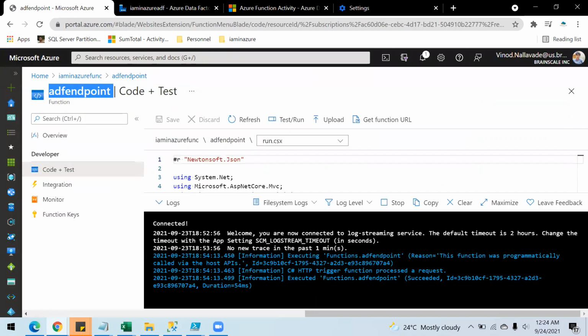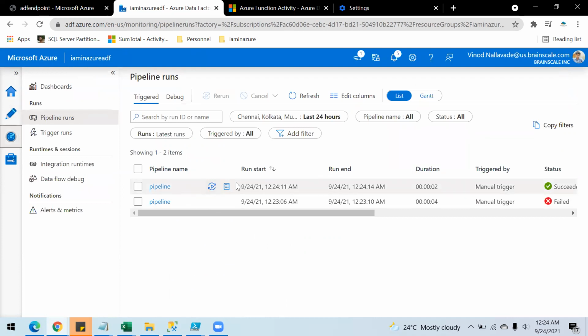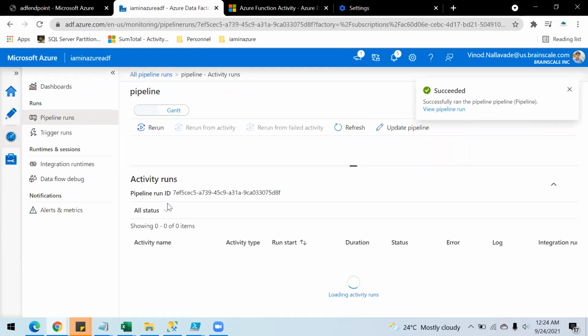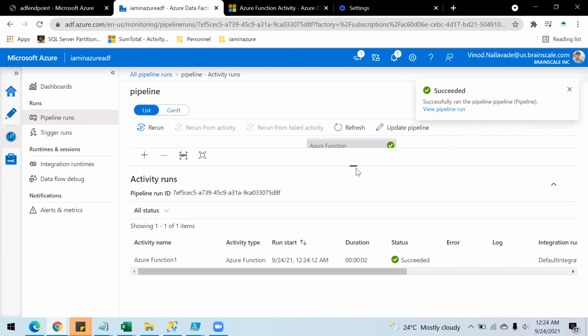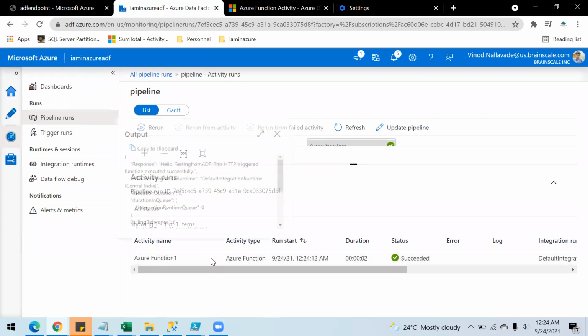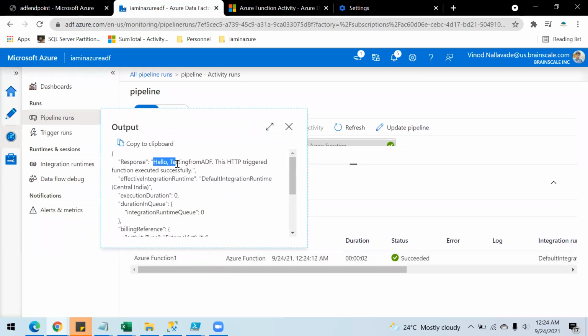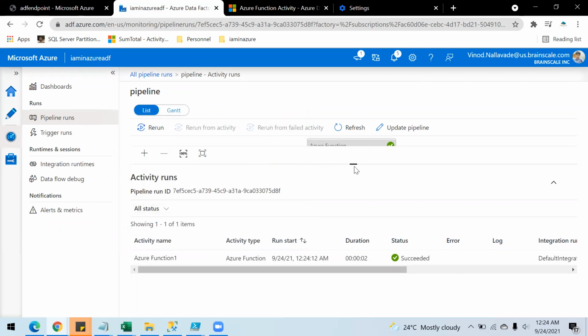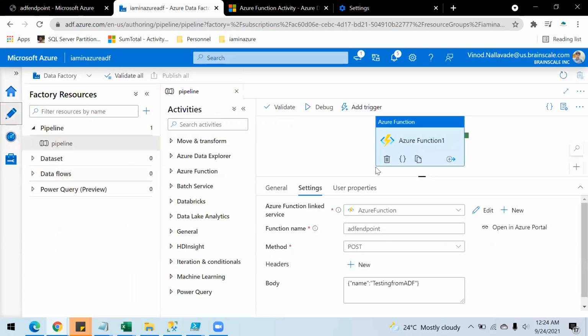You have to see here. Now it says executing the function endpoint, and this is the message that says this endpoint is triggered. If you want to check the output, you can always check it here. You can go inside the pipeline run and check the response here in the output. You see this message saying hello, testing from ADF, this HTTP is triggered. So this is how you can trigger your function from an ADF pipeline.